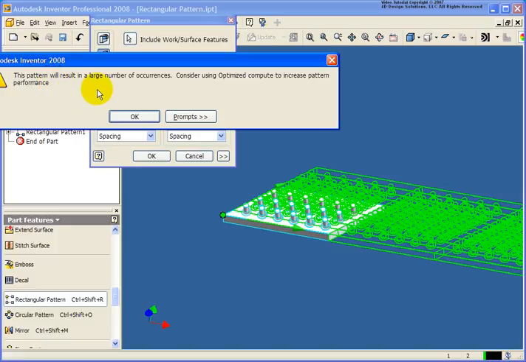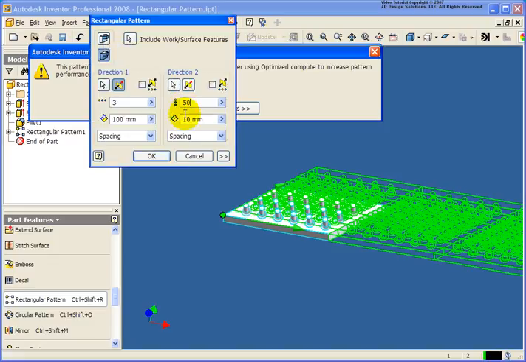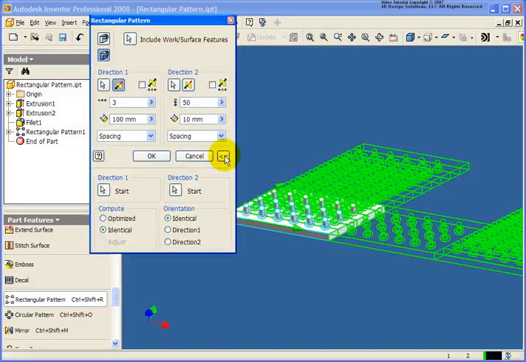And you'll notice as soon as I said 50, a dialog box popped up telling me what I should consider doing to increase the performance. If I go ahead and click OK on that, and expand the dialog box, down here we have the compute options: optimized and identical. The identical is that the features are going to be exactly the same as they are here. In an optimized pattern, the database is going to do a faster calculation. So if you go over 50 occurrences, that's what Inventor is going to suggest that we do. In the circular pattern exercise, I will talk about what the adjust does. But for now, I'm going to take that back to identical.